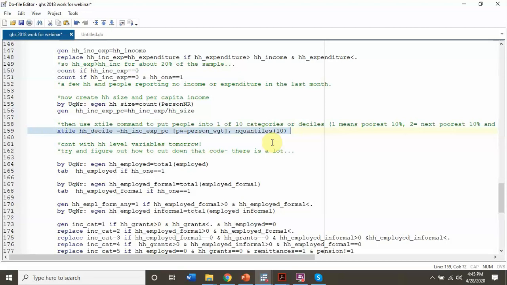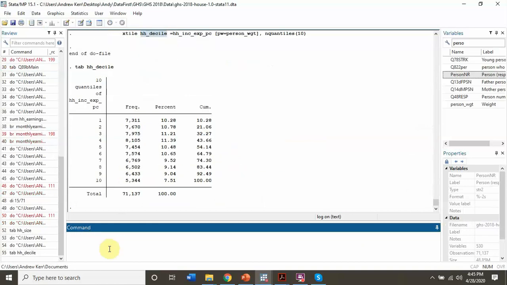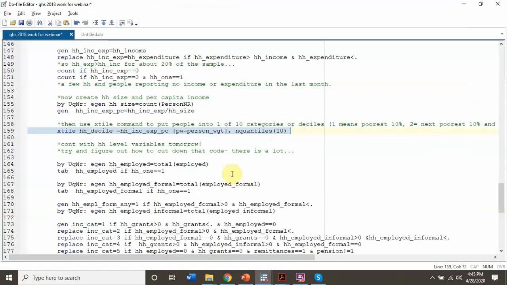So we can calculate that, and then we can find out what this variable looks like. And we can see now for 71,000 people, some of them are in the lowest decile, some of them are in the highest, and we can now use that variable to think about how different people or households in different deciles have access to different kinds of income. Remember, that's what we are working on to get that one graph that I mentioned at the beginning.